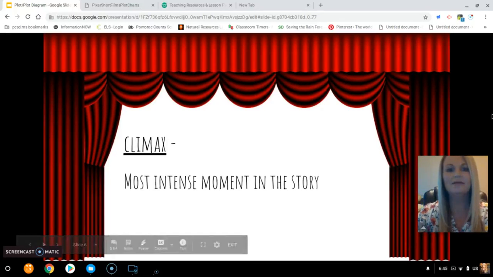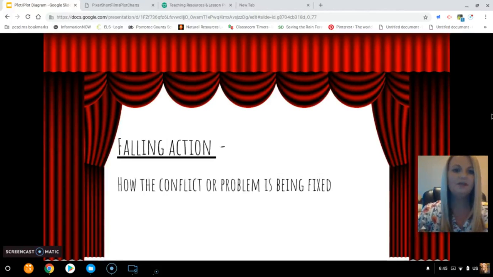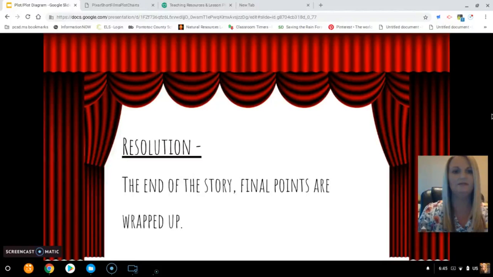Okay, next we have the climax, and this is at the very top of the plot diagram, and it's the most intense moment in the story. After the climax, we go into the falling action details, and this is how the conflict or problem is being fixed. And of course, this leads us to the resolution. This is the end of our plot diagram. It's the end of the story. All loose ends are tied up. Final points are being made.